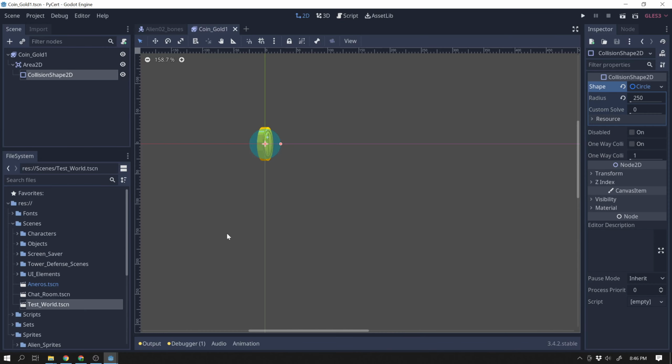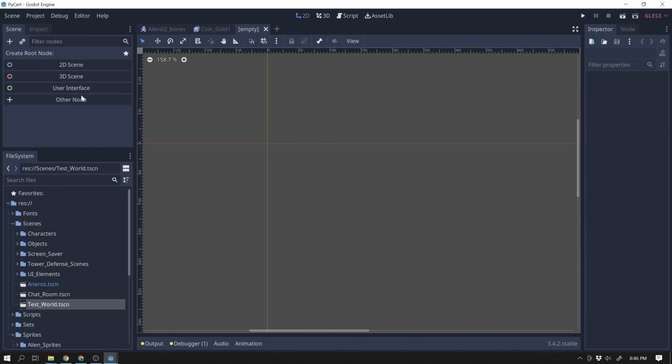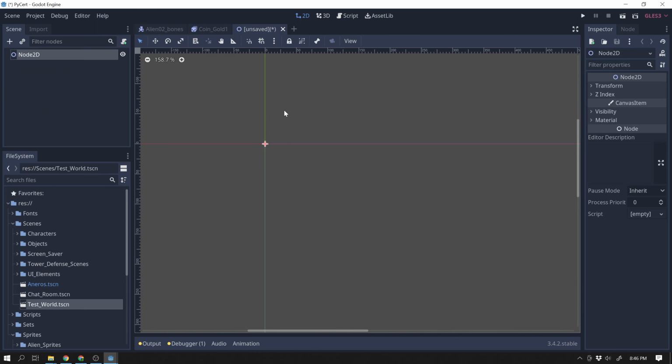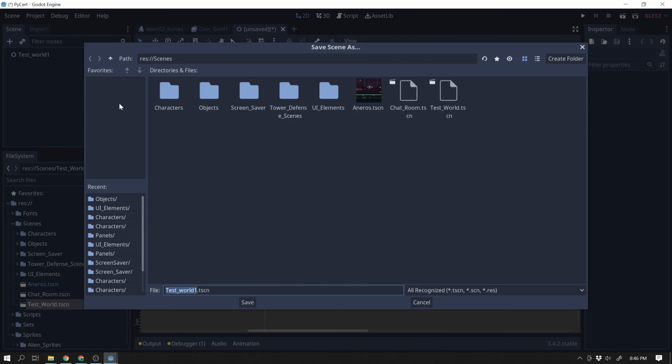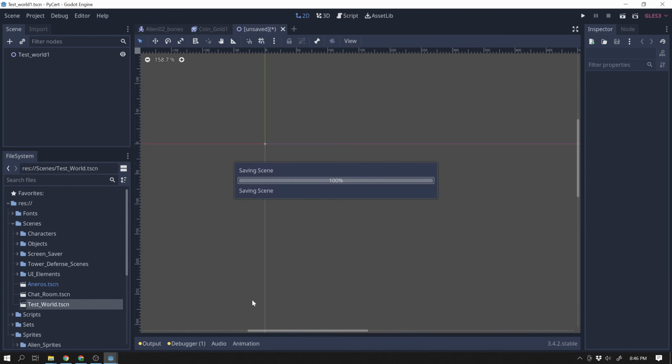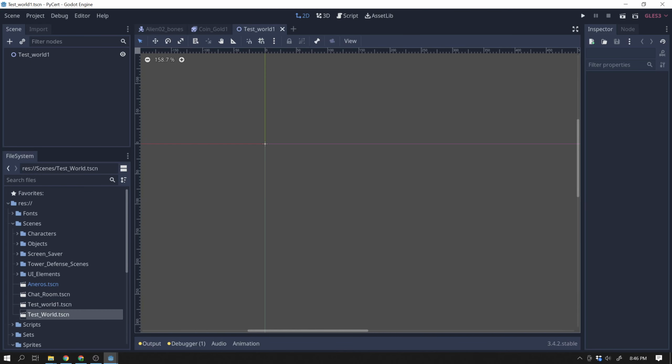You know what? I need to make a new scene. Okay, so I'm gonna say 2D test world 1. Save scenes. Test world 1. Save. Okay. Now here's my test world.